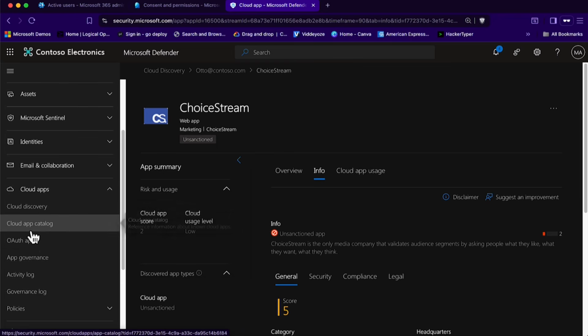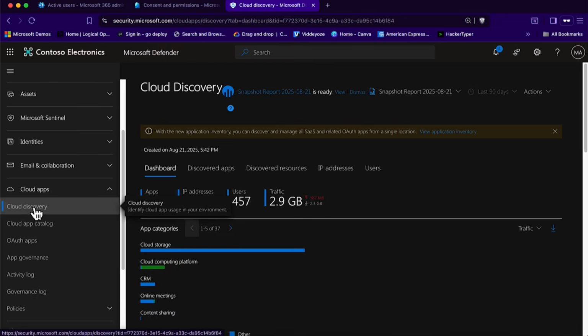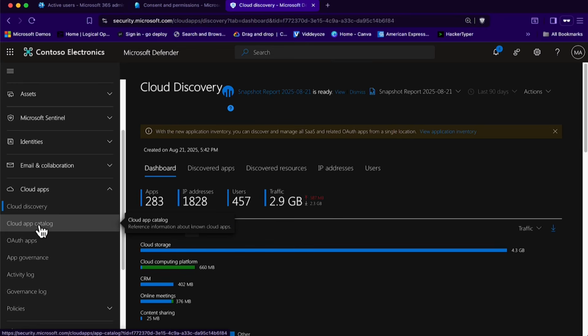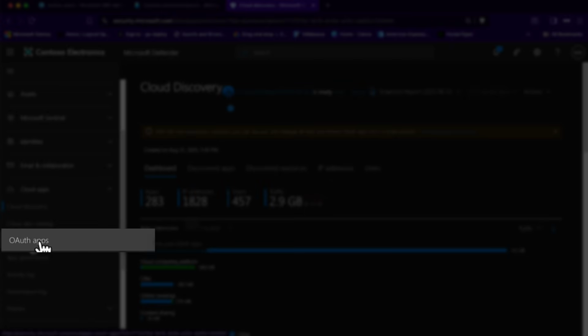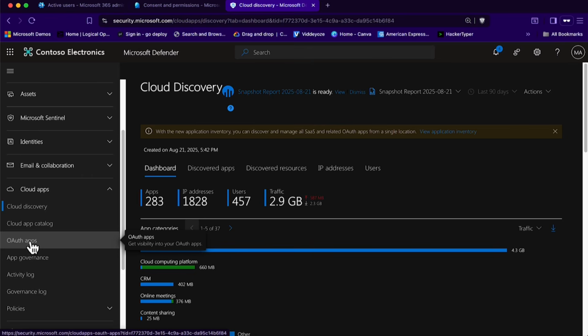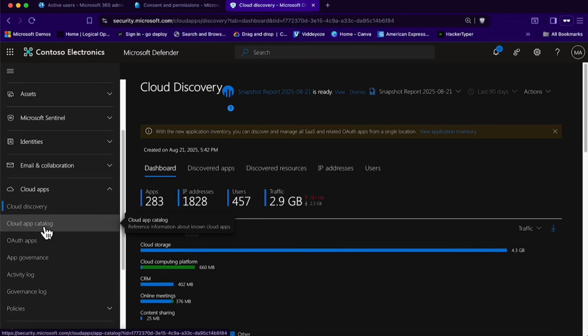So Defender for Cloud Apps will not only, we've got this Cloud App Discovery, you've got the catalog. So this is looking for potentially risky apps. So in addition, you've also got OAuth apps here, and you can go in and you can see if you've got any overprivileged apps. And again, you can restrict those in exactly the same way as your Cloud App Catalog apps as well.